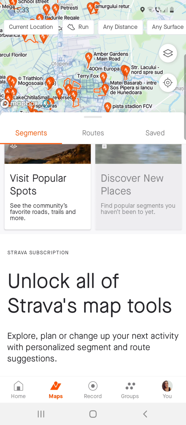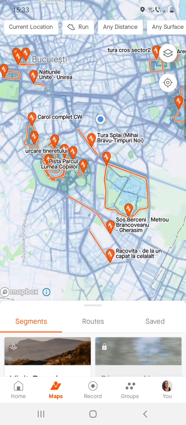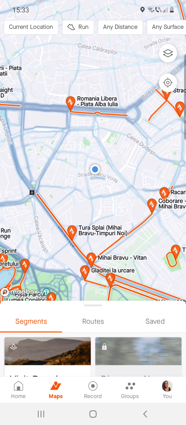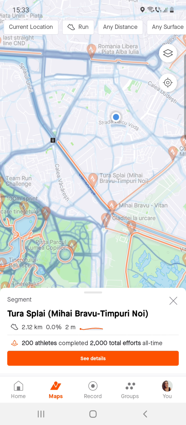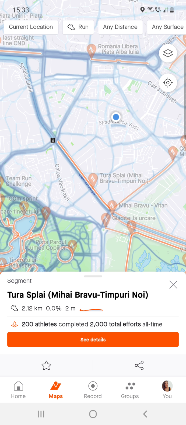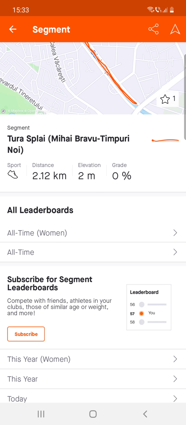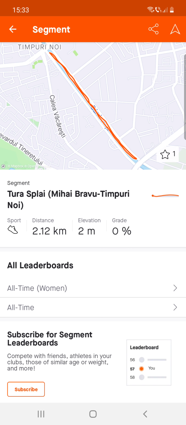But now for the segments, you can see in my map that there are different kinds of segments. So if I click on one, here is the name of the segment, the kilometers, and you can click on see details, and here you have all the information about that segment.